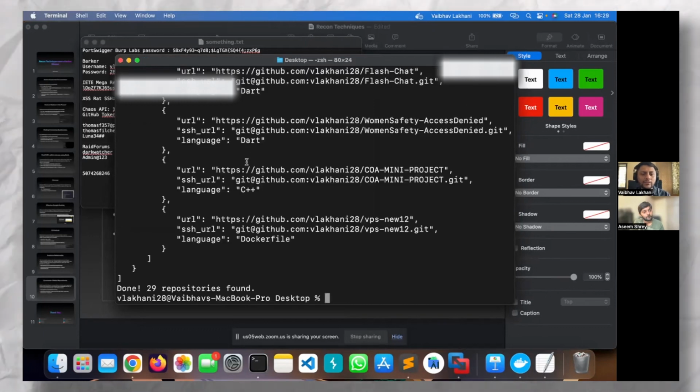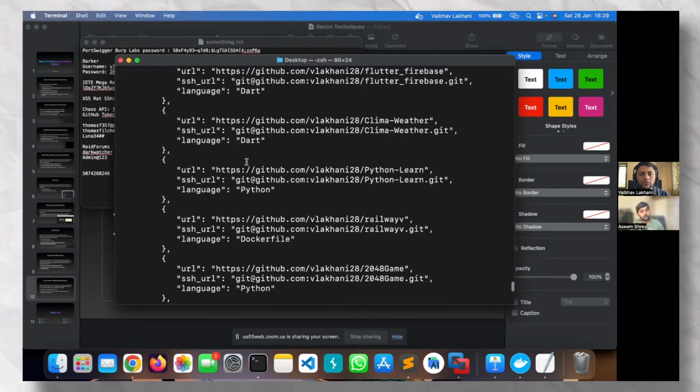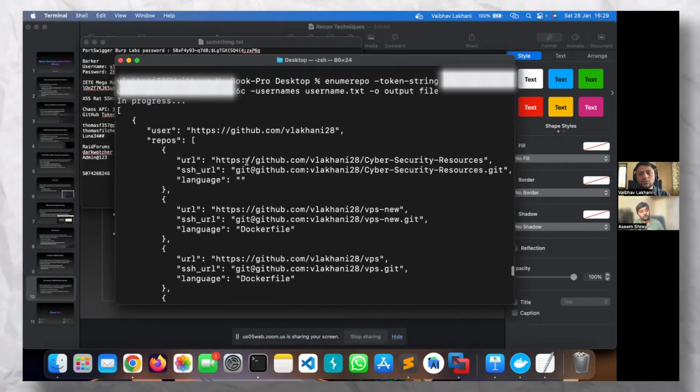Once you hit enter, it's going to give me a huge list of repositories which belong to the accounts I've mentioned inside username.txt. So for an organization, let's say you have collected 10 different people's GitHub accounts. In the JSON file, enumerepo is going to give you the link, the language, and the SSH URL of that particular repository. So this makes your work simpler. Using this JSON file, you can just Control F and search for some specific things, and then you have got the repository's URL.